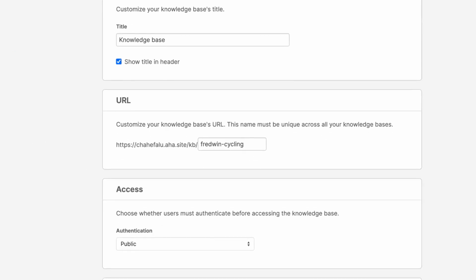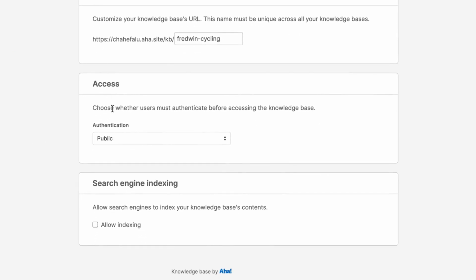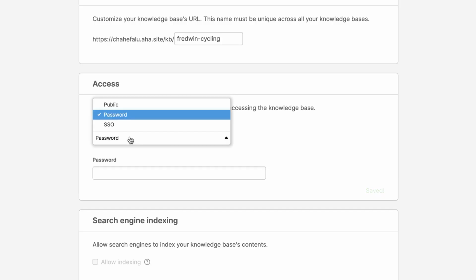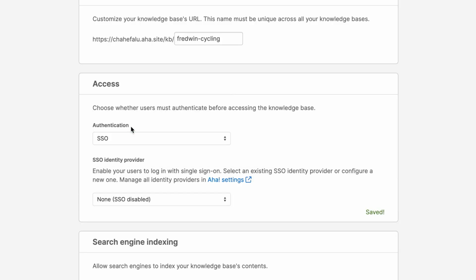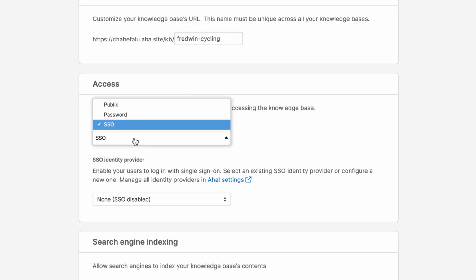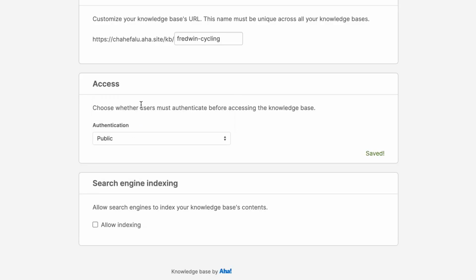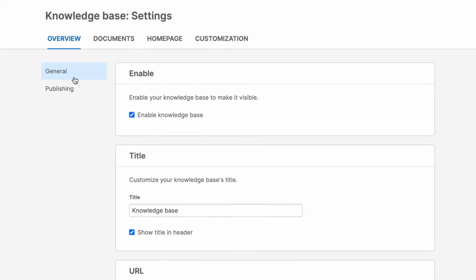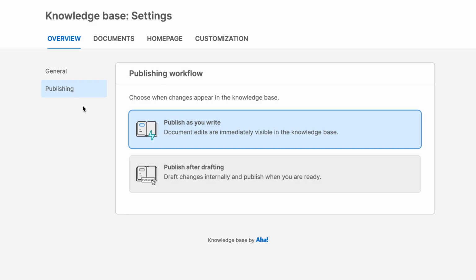When you publish information via a knowledge base, you have two options. Make your knowledge base private, setting a password or enabling single sign-on. This is ideal for setting up an internal knowledge base for sales and support teams, or sharing tailored onboarding resources with specific customers. You can also create public knowledge bases so that anyone with a link can view the information. Select the right publishing workflow for each knowledge base to control how content is updated.